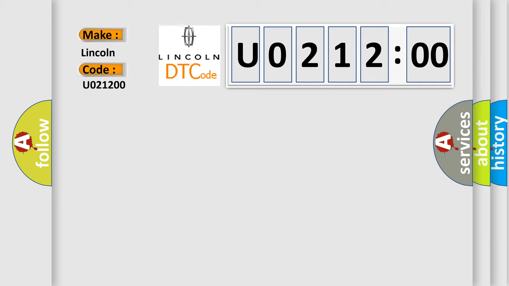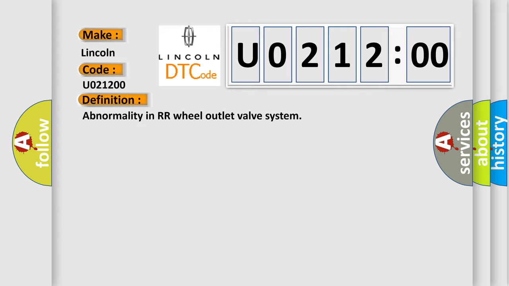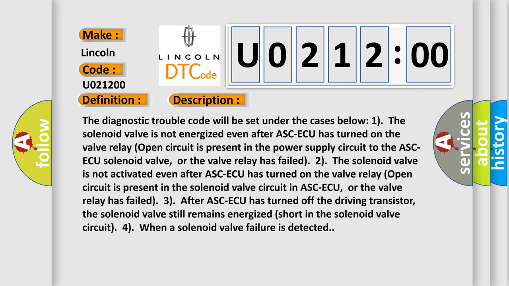The basic definition is abnormality in RR wheel outlet valve system. And now this is a short description of this DTC code. The diagnostic trouble code will be set under the cases below.